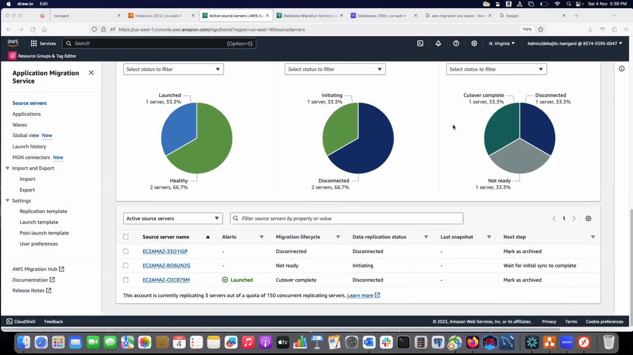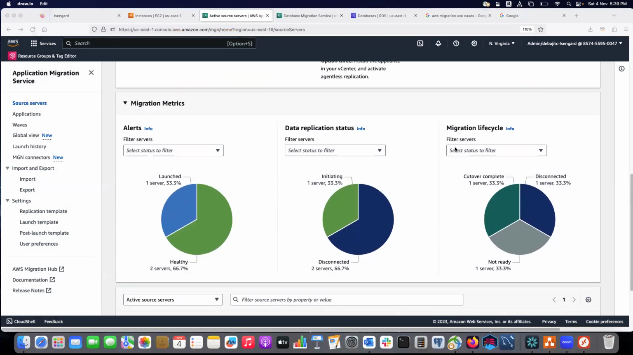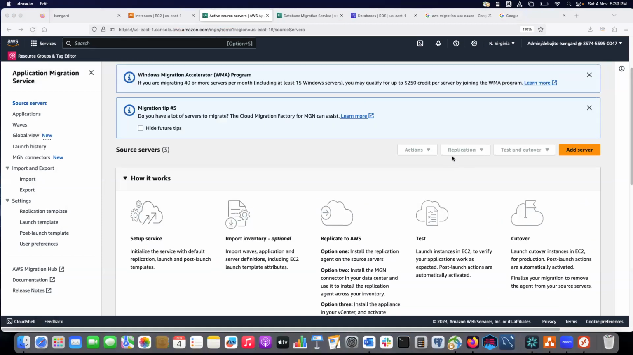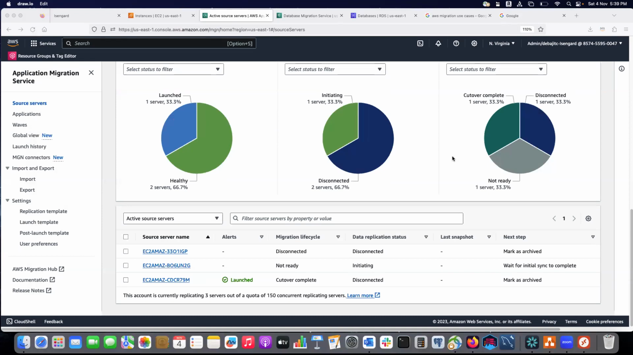So do we face such a scenario in the live, real world, when we move to the testing stage and something we push to the source server, and then we want to replicate that again to the target server?